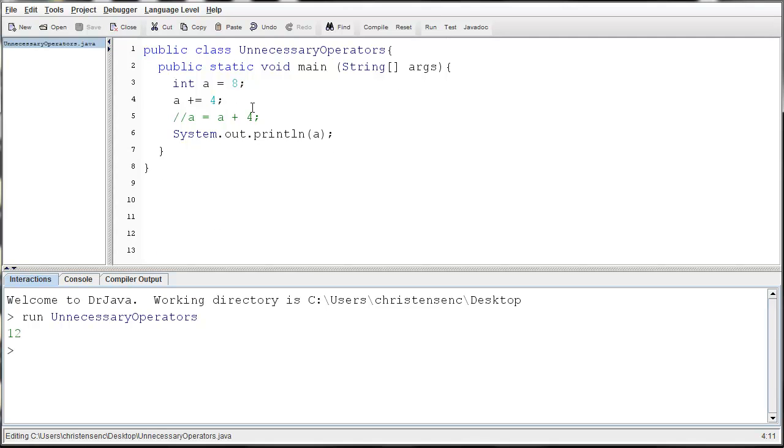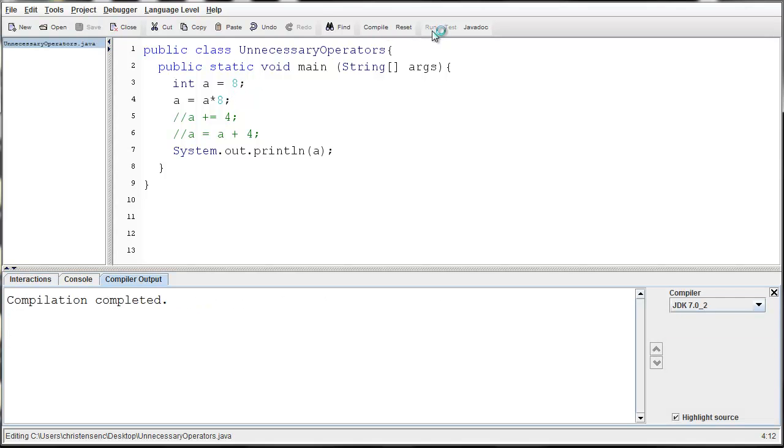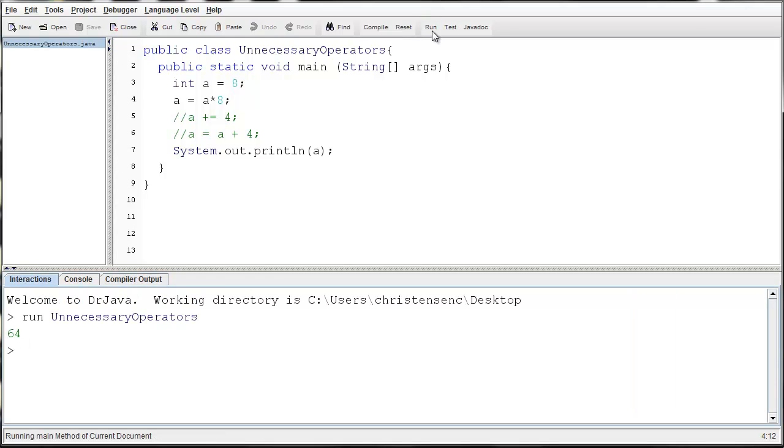You can do the same thing with multiplication. So I'm going to comment out that line as well. Let's imagine now that a is 8, but I want to multiply by 2. So I'm going to do a equals a times 8. Now that's how you could have done it the old way, and that works perfectly fine. But again, we could do it shorter. Let me first just test this. Compile, run, and it gives me 64.